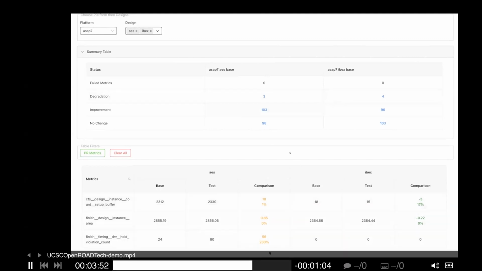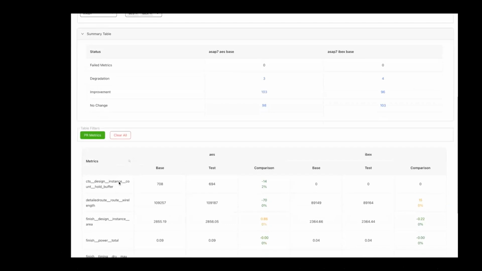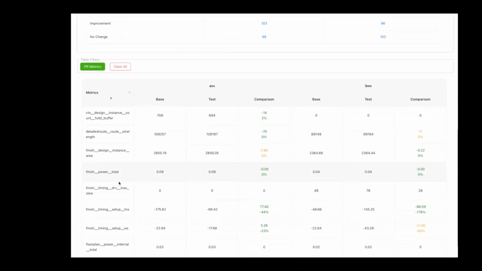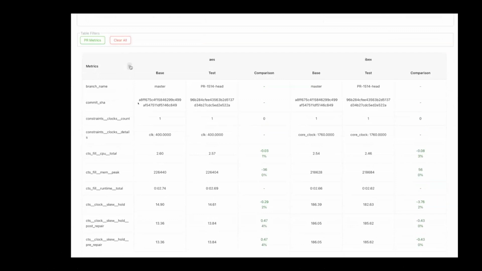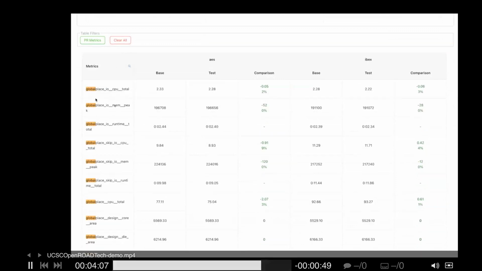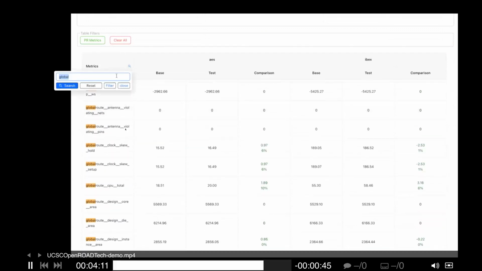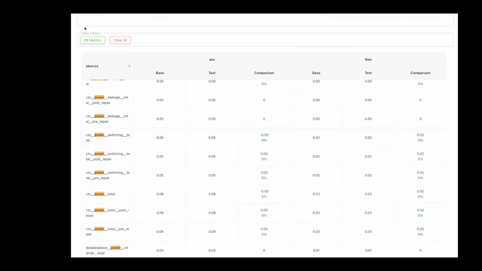And then the developer will be able to have more data to make a decision if the pull request should be merged or not. We also have predefined filters for the most important metrics. And we can also filter by different stages of the flow, like global route or power only related metrics.